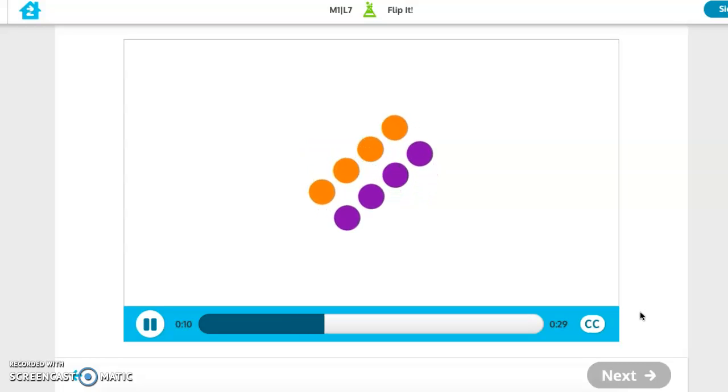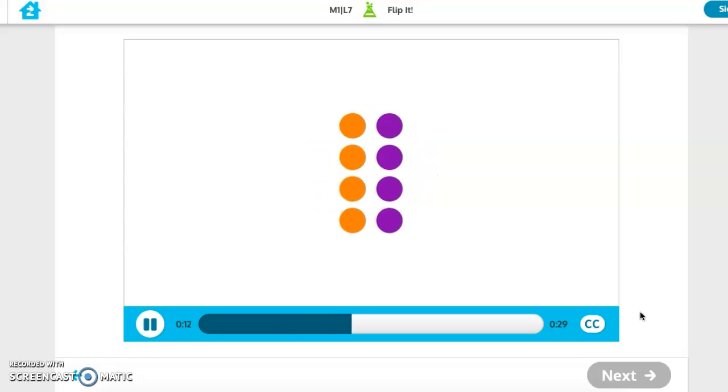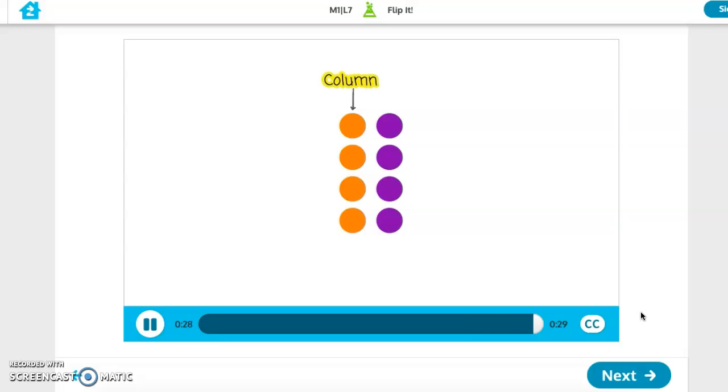If I flip it like this, my 2 rows are now vertical. 1, 2. My vertical rows still make 2 groups of 4. It's the same array, just turned a different way. We have a special name for a row when it's vertical. We call it a column.